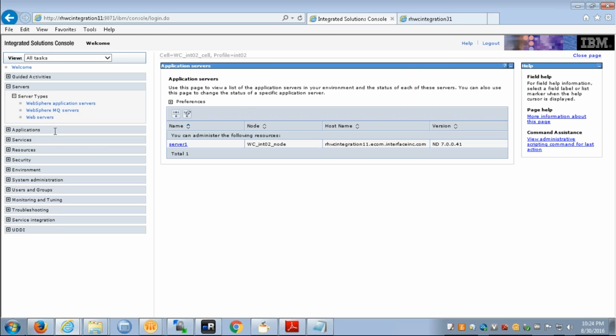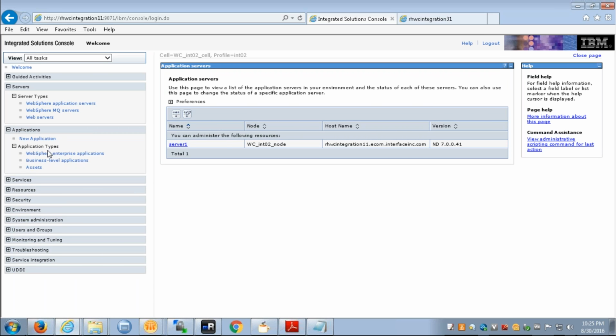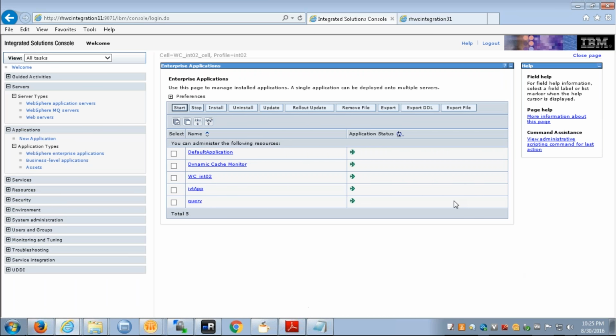Now I'm telling about the applications, right? All the applications come under the applications tab. There are different types of applications here. When you click on WebSphere enterprise applications, it will list the available applications associated with this. These are a kind of EAR and WAR files.